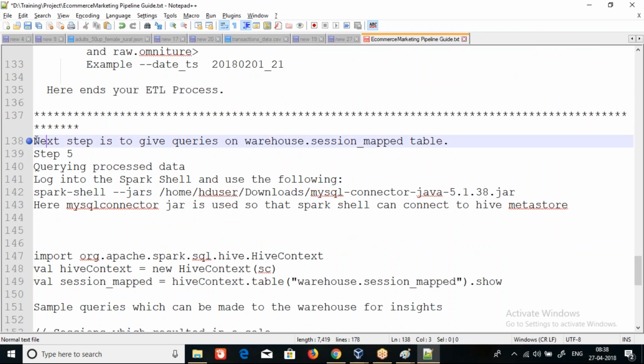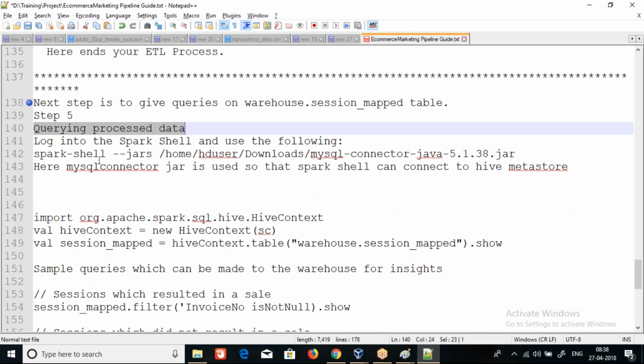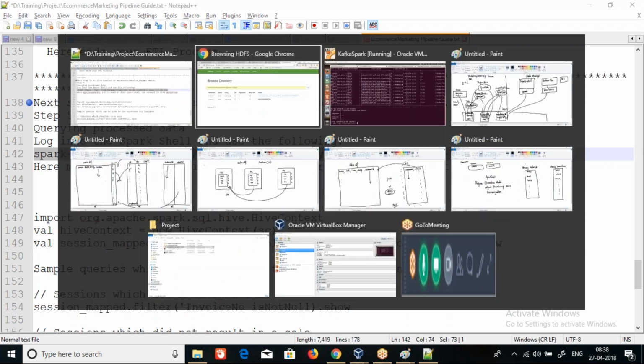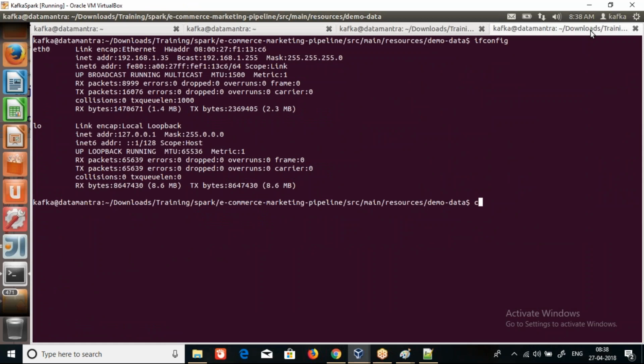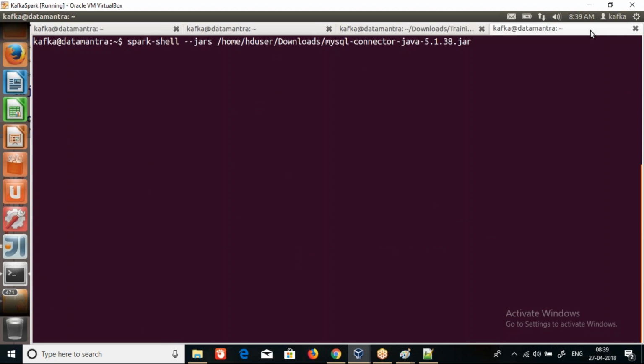So the next step is to give queries on our session underscore mapped table. Querying the processed DB is something our data analyst team will be doing. We can start our Spark shell in this fashion. Here the MySQL connector jar is used so that Spark shell can connect to the Hive metastore. That's the reason. We'll just start the Spark shell.